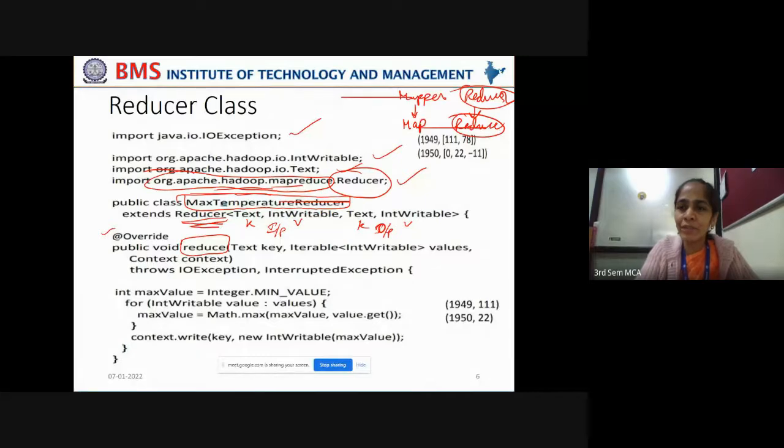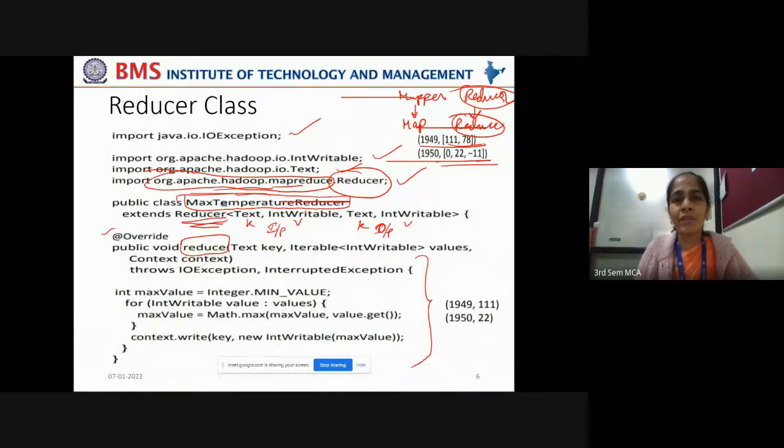So in the previous case, what is the input that we are getting? The year and the list of air temperatures that are recorded in that year. Now from that, you are trying to find out the maximum air temperature. For that functionality, we are writing this entire Java code in the reduce phase. Okay, so we are overriding the reduce method and see what values it takes as arguments.